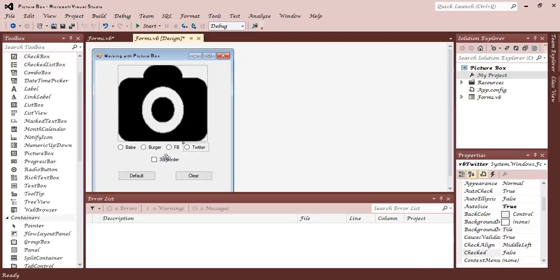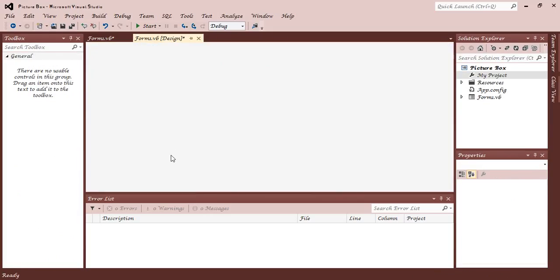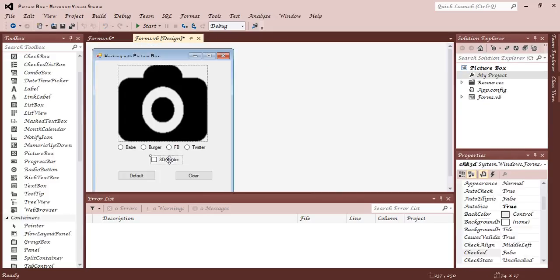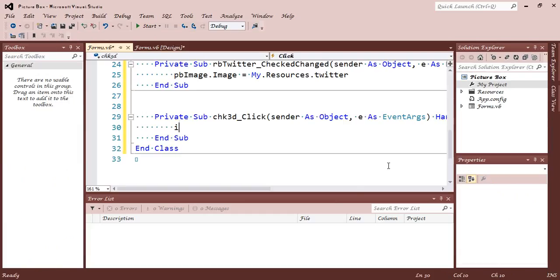So I want this one, we change the border of the picture box to a 3D border when I select it. So I double click it. When the check is changed, no, I don't want that. I want, when I click this, it will check whether it's checked, and if it's checked, then the border of the picture box will be set to 3D, and if it's not, it will be set to default. So I'll select it, then go to events here and select the click event.